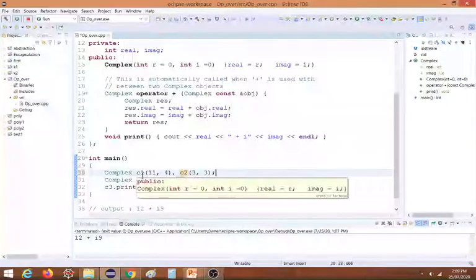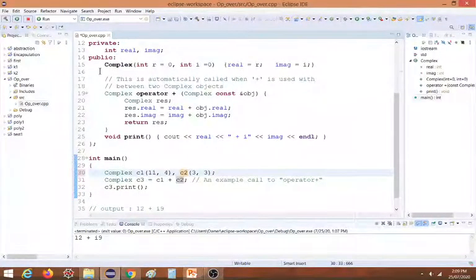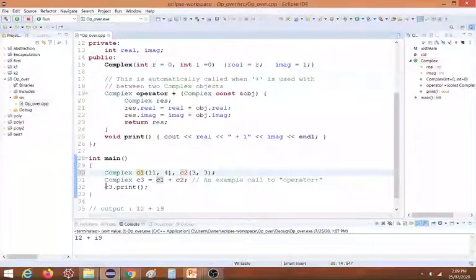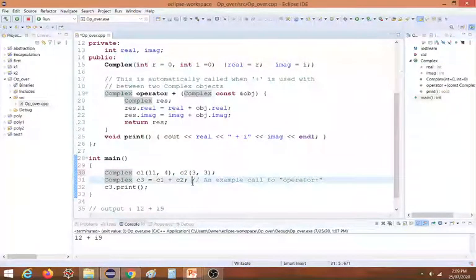Now when I am declaring this object, this constructor will be called, which is here in the public section, and it will assign the real variable the first value which we have passed. In this C1 case it is 11, and it will assign the imaginary part the value 4. Now the next line is Complex C3 equal to C1 plus C2. Now this is the way of overloading the operator plus.